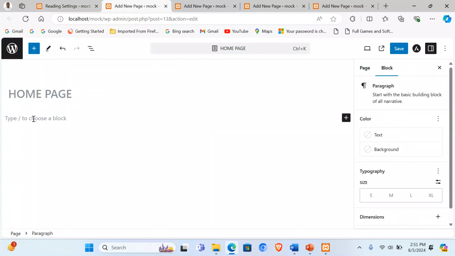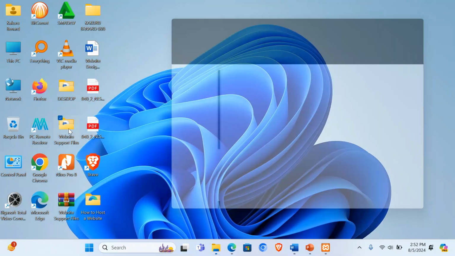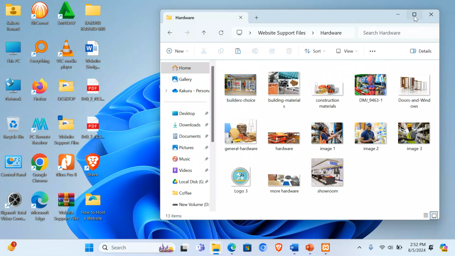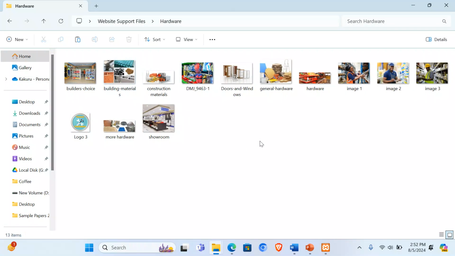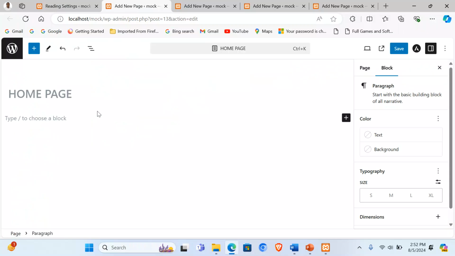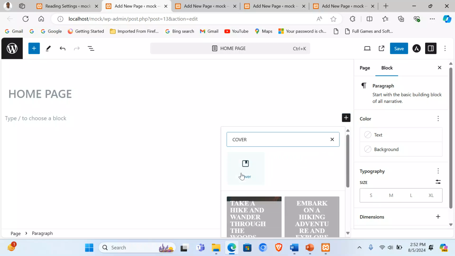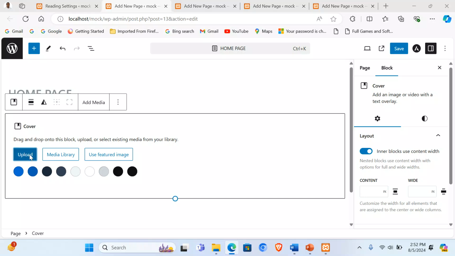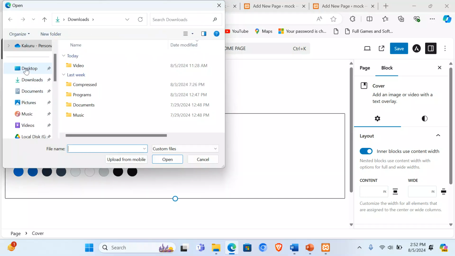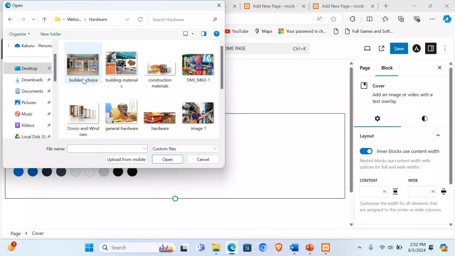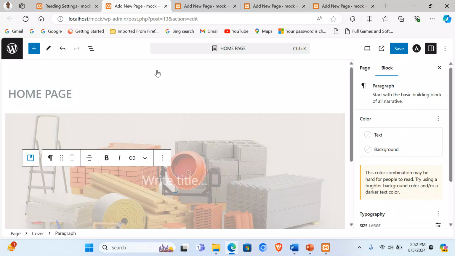On our home page, I want us to put a cover image. So let's look for our support files. When you look at our support files, we are using hardware, and these are the images we are going to use. At this point, I'm going to look for a cover page. I go add a block. I choose cover. Then I click on cover. I upload image. I go under desktop, web support files. I look for hardware. I look for any of these images to work as my cover. I double click that. So this one comes as my cover page.